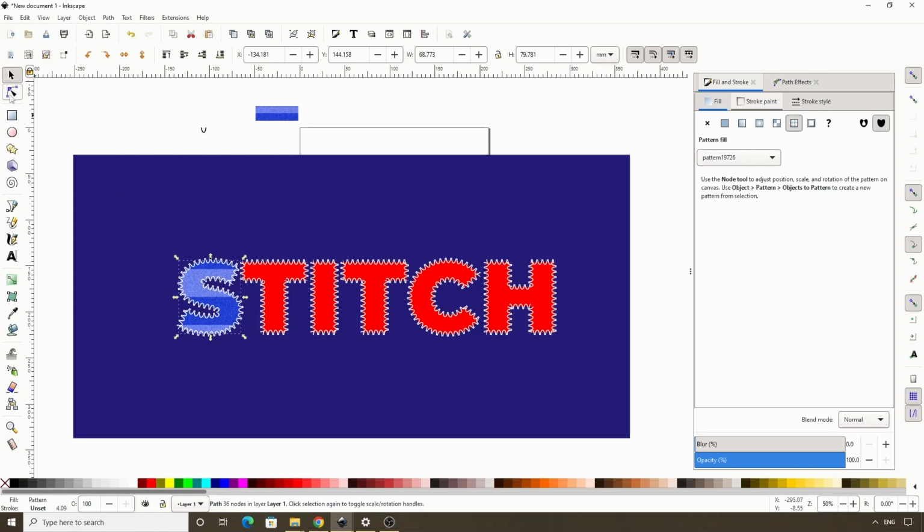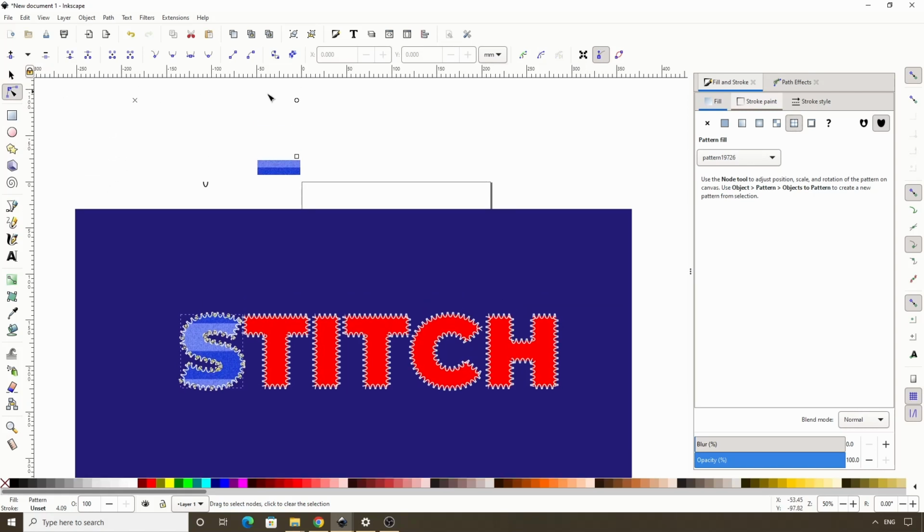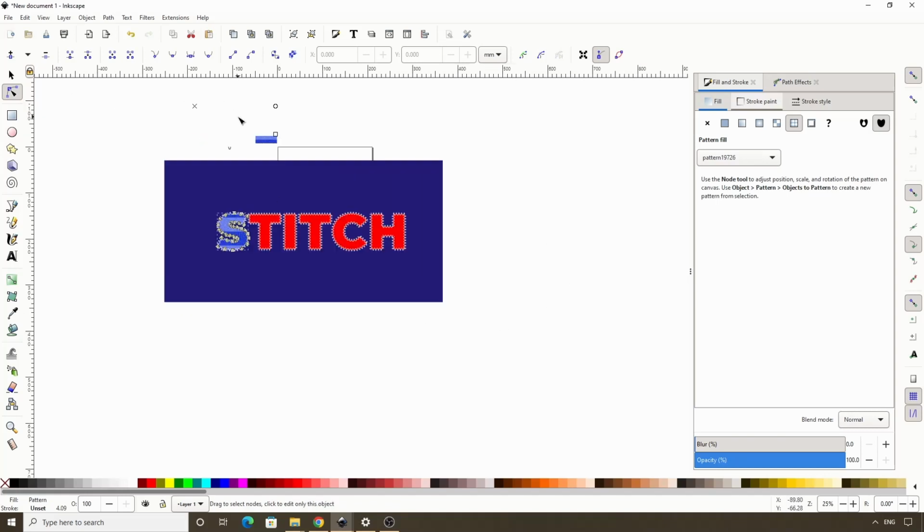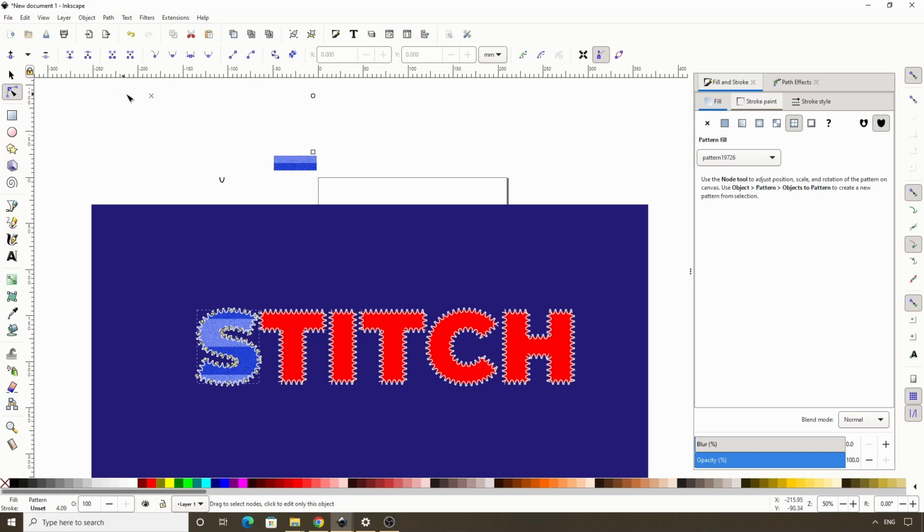To fix this, let's switch to the Node tool. Now I have these handles up here. If you don't see them, you might have to zoom out some, because Inkscape seems to put them at random locations sometimes. Anyway, we can use these to adjust the positioning, size, and rotation of our pattern. So let's shrink the pattern by grabbing the square handle and dragging it closer to the X.